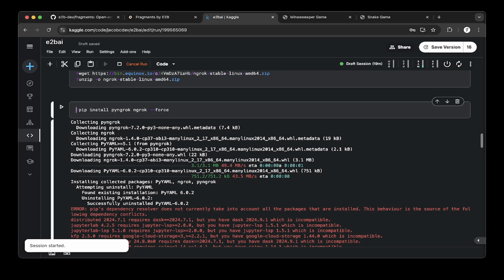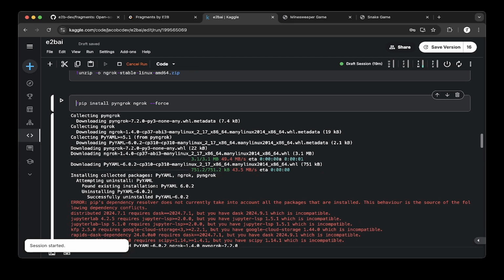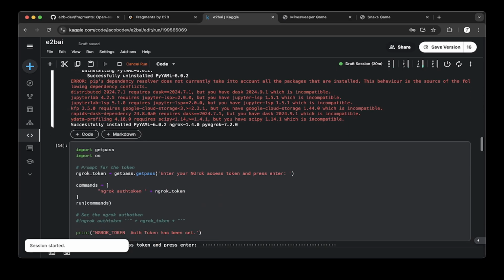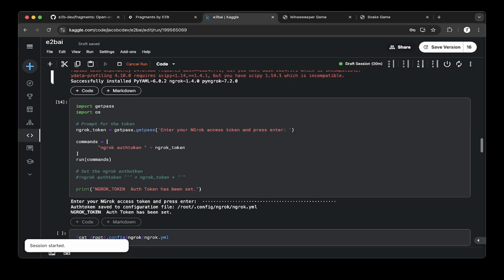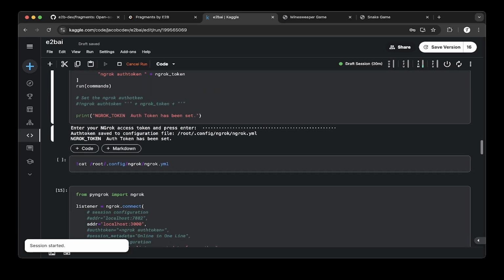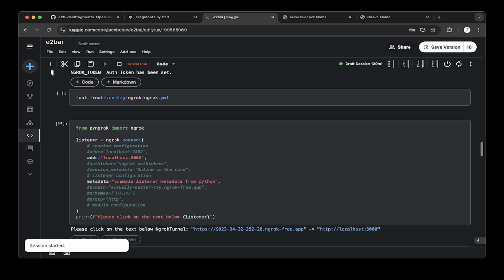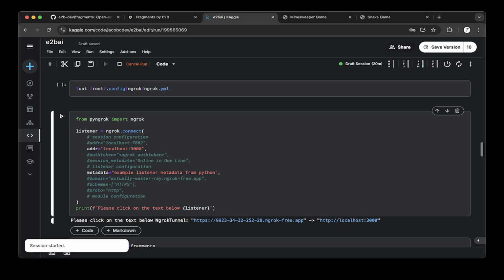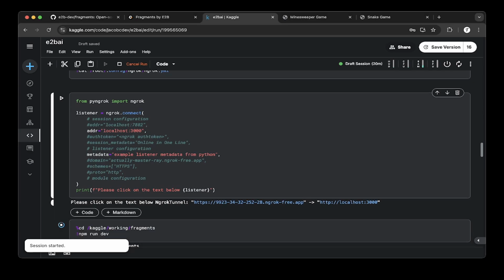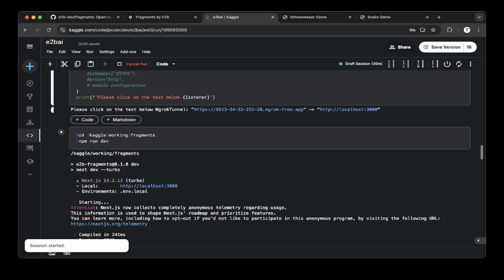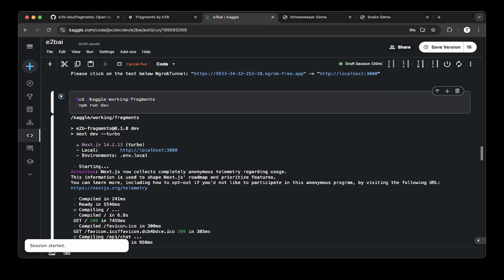Now we're going to set up ngrok to expose it to a public URL, and then we just push in the ngrok token. As you see here, we paste in the token, and because Node.js is going to run on 3000, we just map the ngrok public URL to localhost 3000. So that's all the setup you need. After that, we just run npm run dev. It's going to spin up the instance.